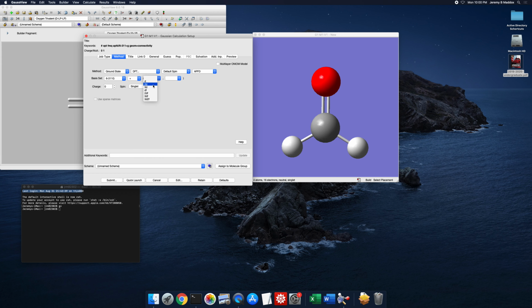And so we'll pick the 2D. That's going to add a pair of sets of D orbitals to each of the heavy atoms. And then for the hydrogen atoms, we're going to add some extra P orbitals to increase the flexibility of the basis set. We are interested in the neutral charge, but if you were interested in a cation, you can just dial in whatever charge you want, or you could do an anion.